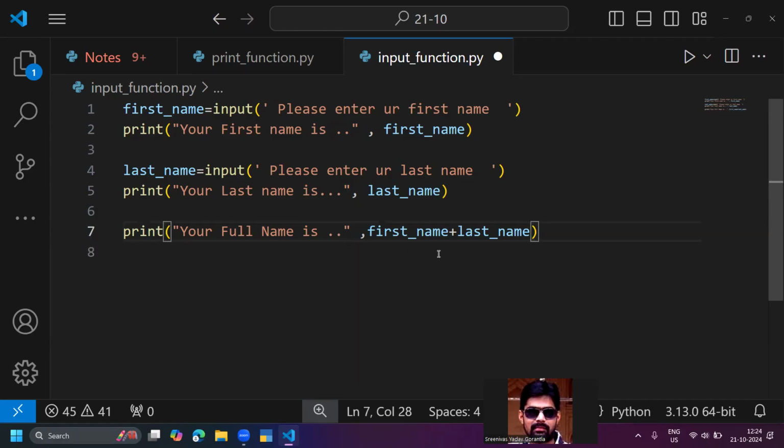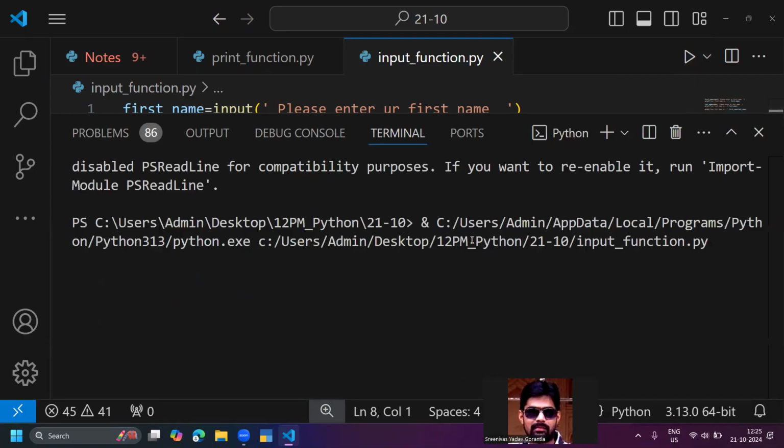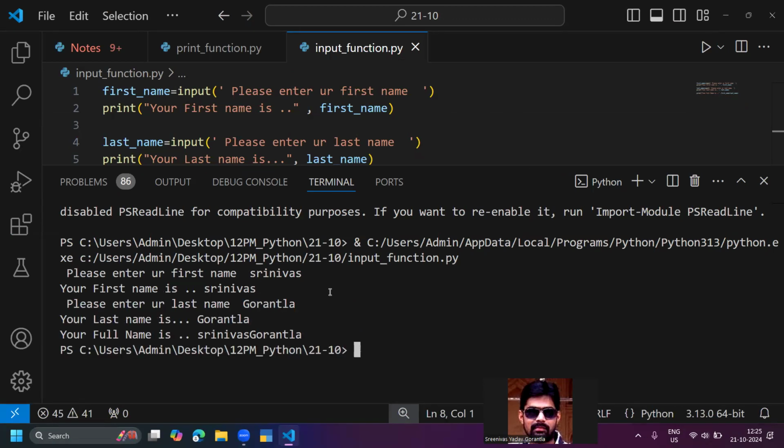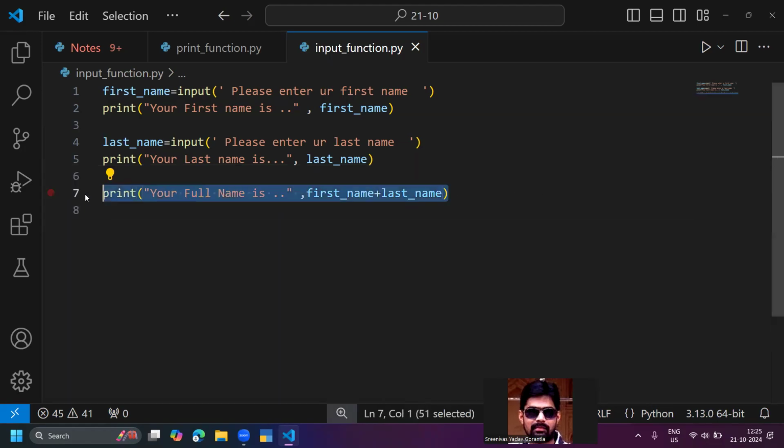Your full name is first name plus last name. So it will give you the output or not. Execute it. Let me clear this. Execute it. It is asking me to enter your first name. I am entering the first name as Srinivas, and the last name as something like Gaurav. Finally, your first name is Srinivas, your last name is Gaurav, and full name is Srinivas Gaurav. So end of the day, you can get your full name like this.